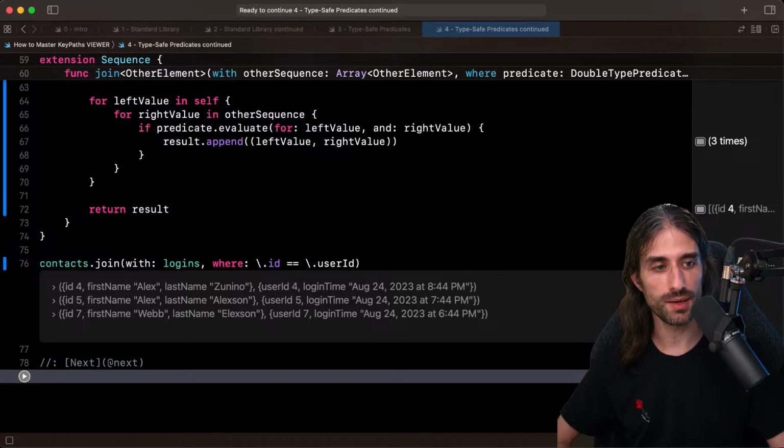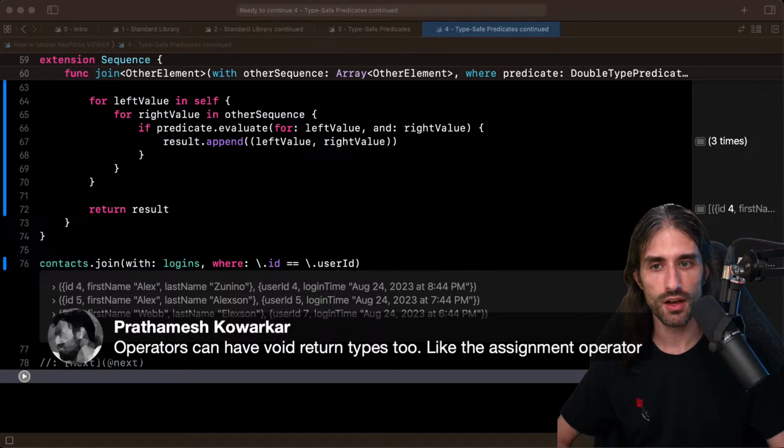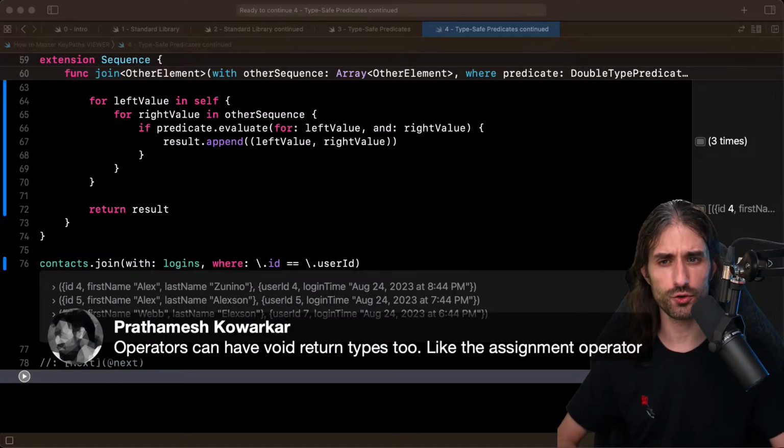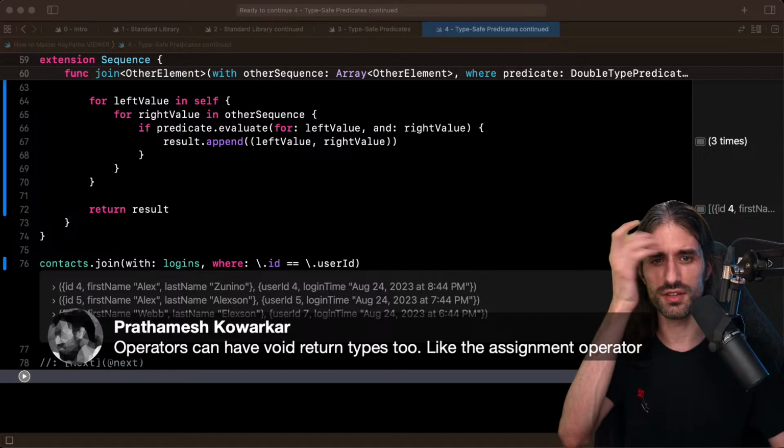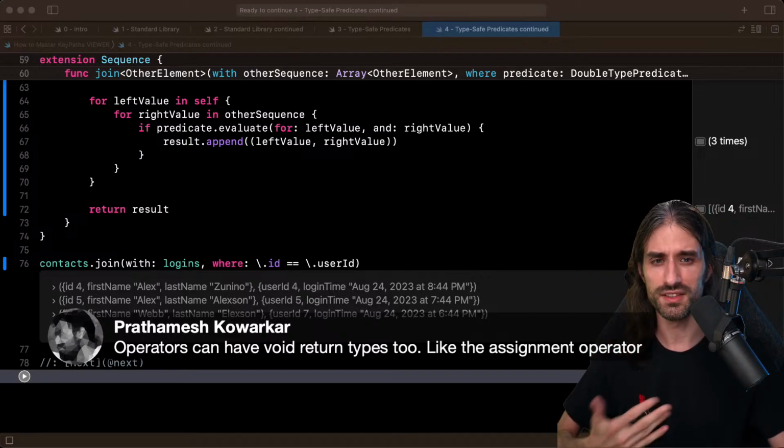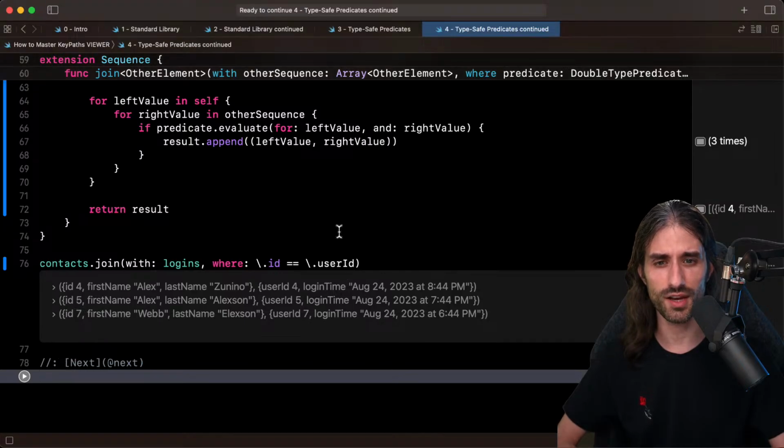Operators can avoid return types too. Yeah, that's a good remark. So you say operators can avoid return types too, but then I would assume that these operators would also be either mutating or take an in-out argument, because the effect of the operator needs to happen somehow. But that's a very good remark.